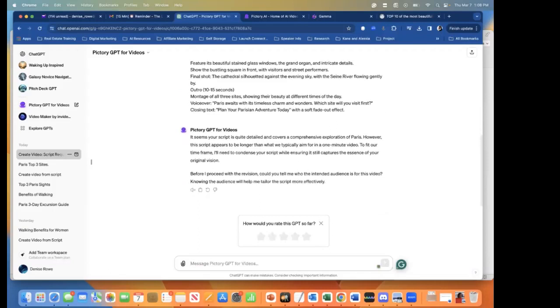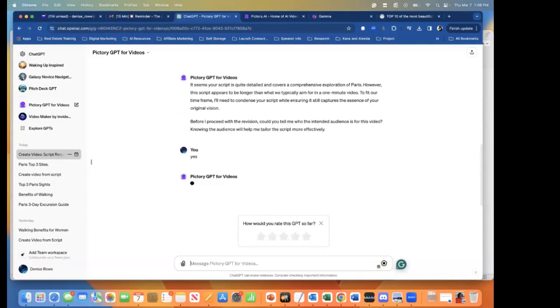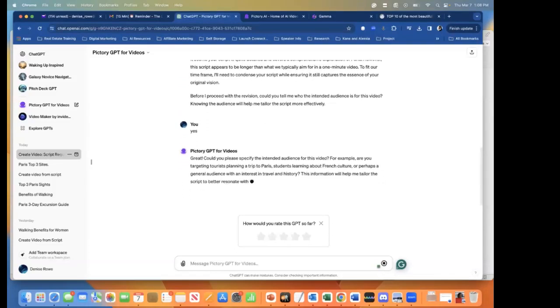And then it tells me that I want to aim for a minute-long video. And sometimes ChatGPT gives you too much information, so it'll ask me if I want to condense it, and it'll give me a revision. So I'll just say, yes, condense it, just to make it simple. So it's going to change some of the wording that I put in there.